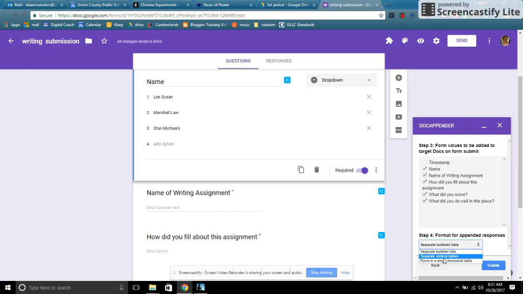Vertical table is going to look like your standard Excel sheet response where everything is just lined up together. Rows in a table and bulleted lists are just going to group them together in a response. I think this is really good if you have the idea of maybe printing these out and giving the kids a little cutout slip. So I'm going to do enable. And now that's ready to go.